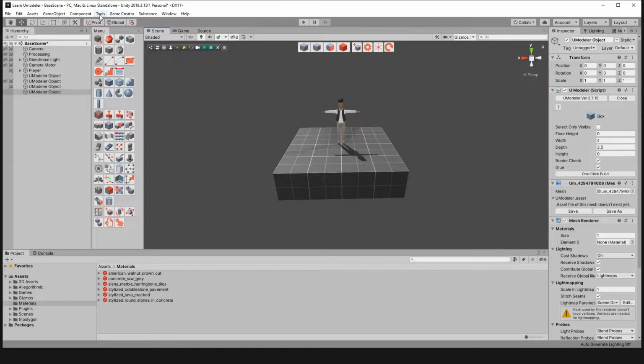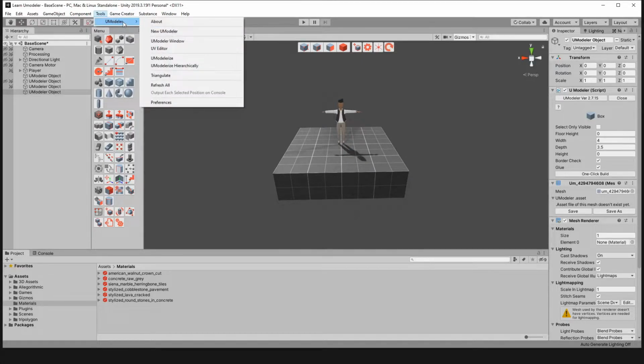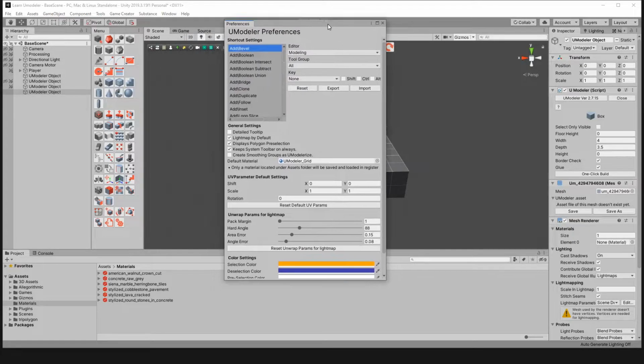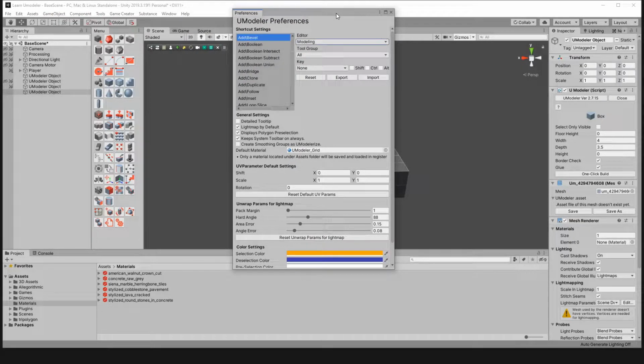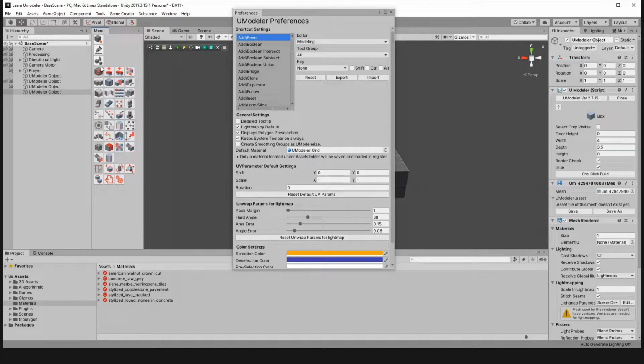I'm going to head over to the tool section of UModeler, and then I'm going to go down to preferences, and I want to show you guys how I have it set up currently. So if you go to the tool group, and just so you know, a tool group is these different groups here. So all of these are different groups that pertain to different types of functions within UModeler. So this one is selection. This is the drawing tools. These are different primitive shapes that you can use, etc.